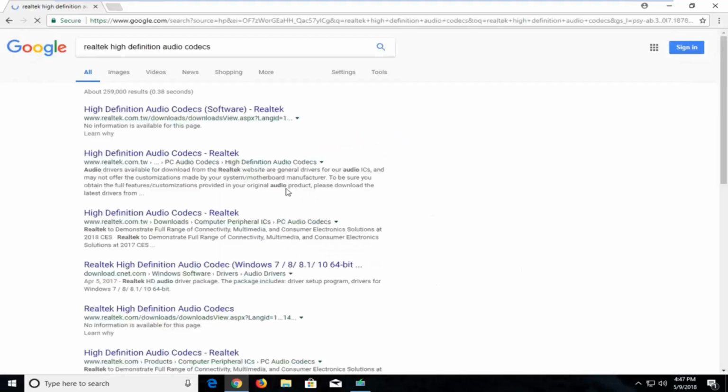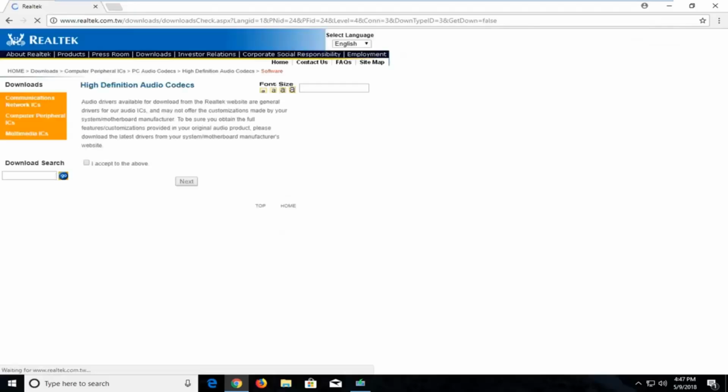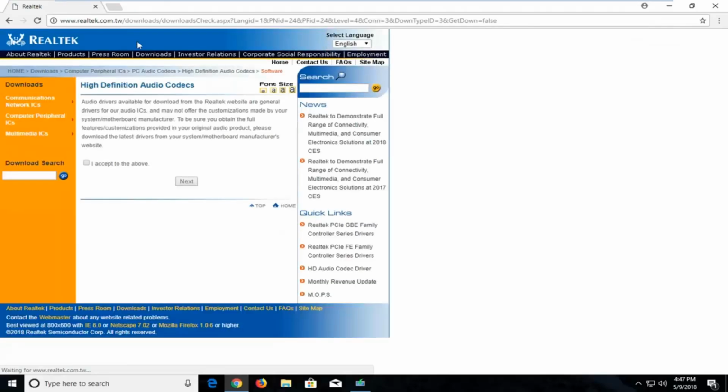One of the best matches should be from a realtek.com website here, and should say high definition audio codecs. Just left click on that, should be one of the top Google search results. Make sure you're getting it directly from this website I have up here, realtek.com.tw. Underneath high definition audio codecs, they're available for download from the Realtek website, or as general drivers for our audio ICs, and may offer the customizations made by your system motherboard manufacturer.